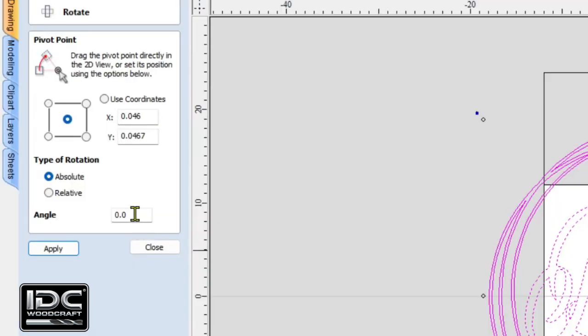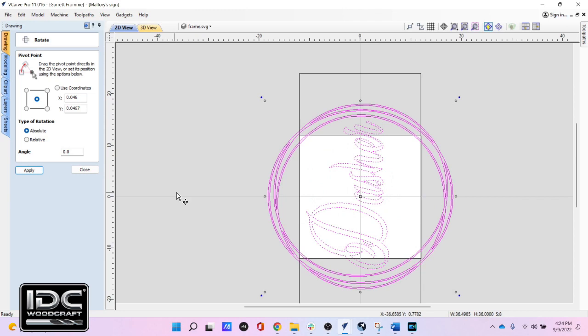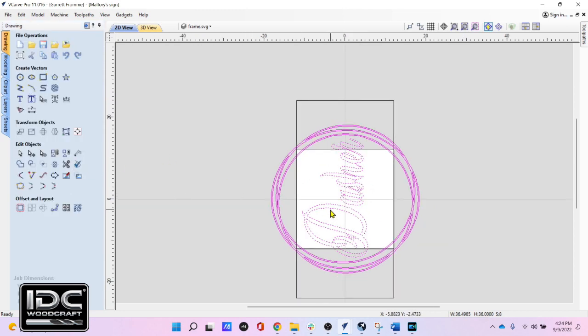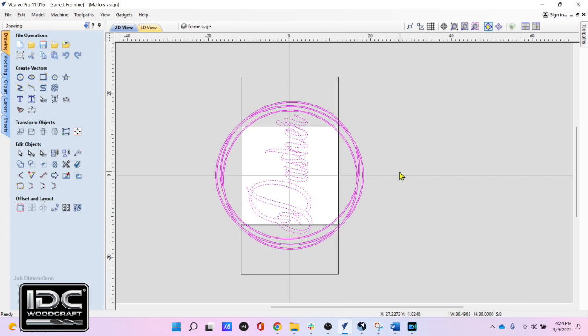So we simply want to go to the 90. You can see it says 0 right now. I'm going to change that to 90 and apply, and it's going to rotate Dasher up. So now we're going to close it, and now we can start working in the circle, but we still have a couple more things to get ready.